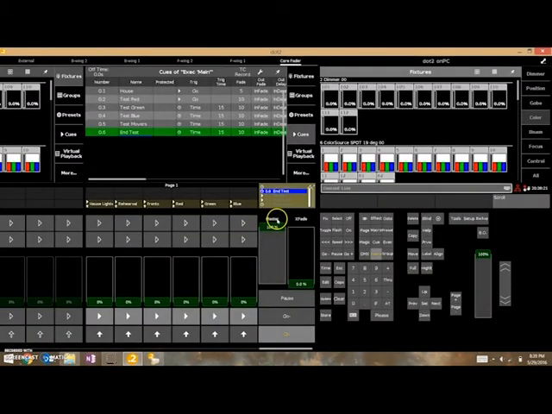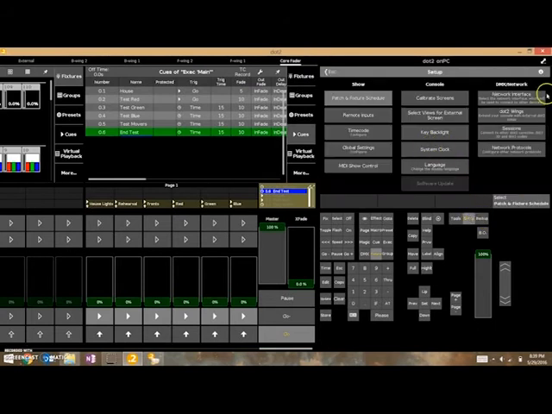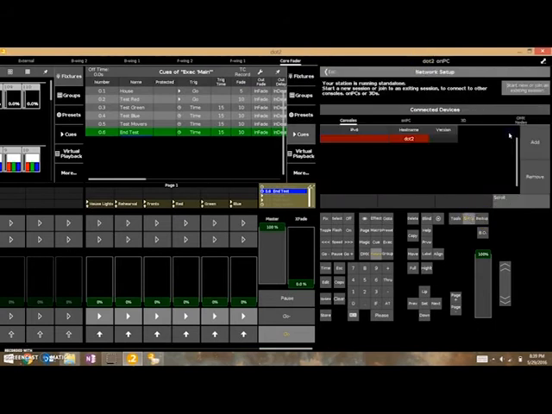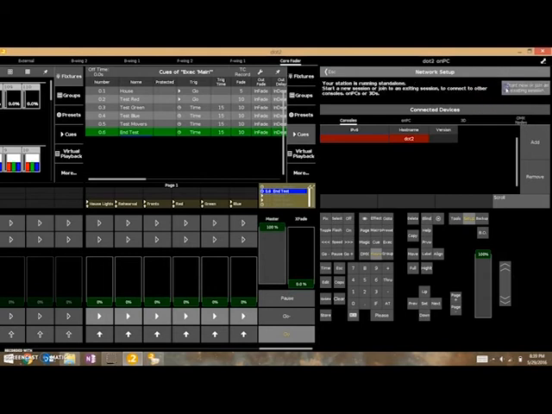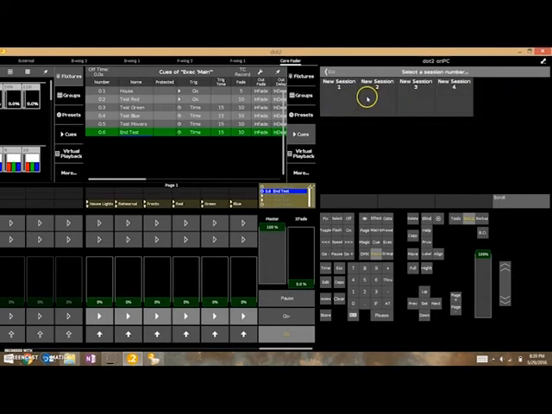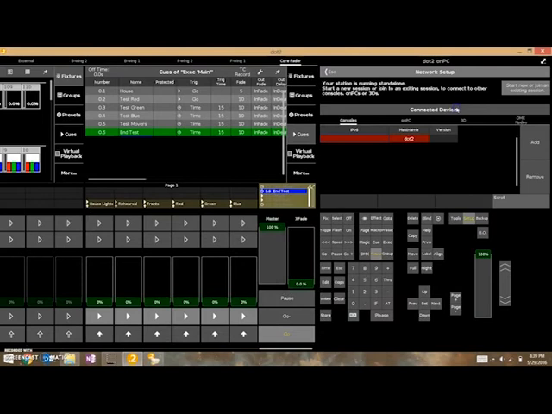Now, to connect the two, this is where it becomes much more useful to have two monitors. We're going to go to Setup and to Sessions. We are going to click Start or Join New Existing Session. And it doesn't matter which one you select. You can go 1, 2, 3, or 4, as it really doesn't make much difference.